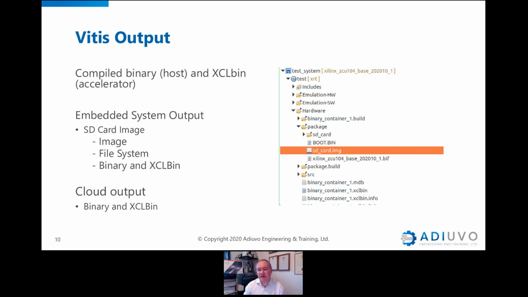Now, when we run this, we're going to get a few interesting things that you might not be too familiar with. You're going to see elements such as a compiled binary. That compiled binary is what's going to run on our host. So in our cloud instance, our Alveo instance, that's going to run on our x86, and in our MPSoC instance, our Zynq instance, that's going to run on our ARM cores.